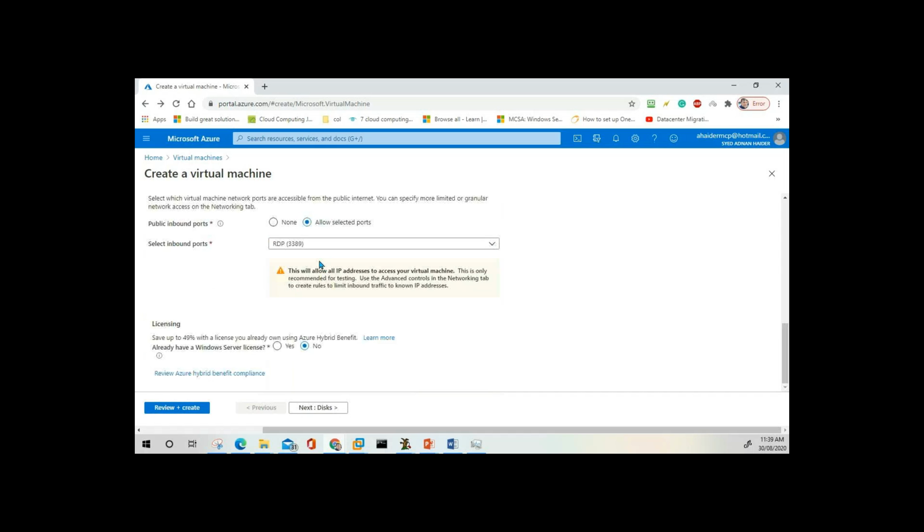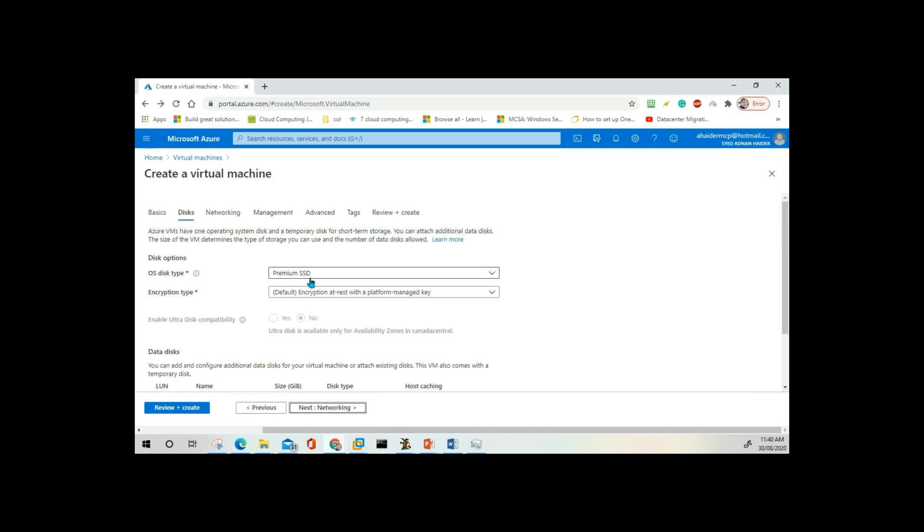Here I will keep the RDP port open. I don't need a license. Now we can jump onto the disk. When it comes to disks, guys, there are two types of disks available. Actually, three types: standard HDD, standard SSD, and premium SSD.